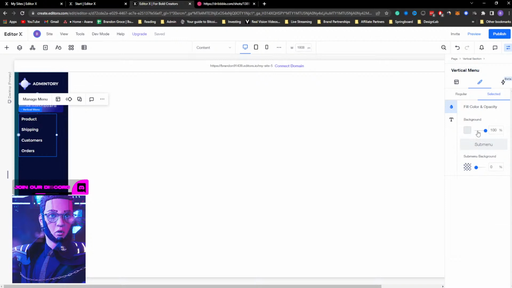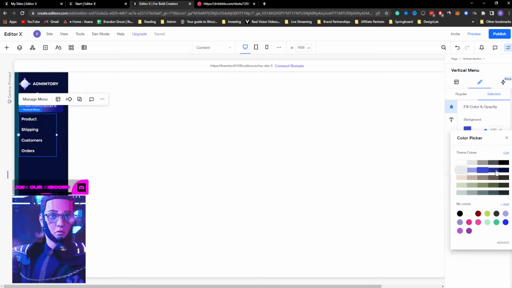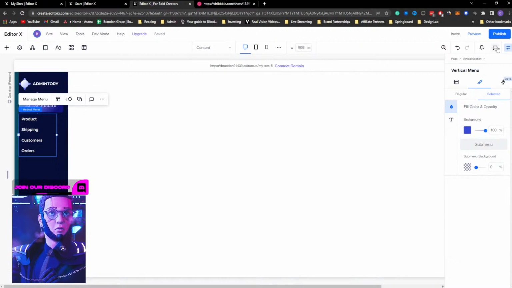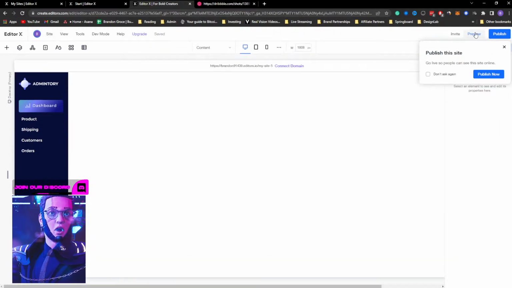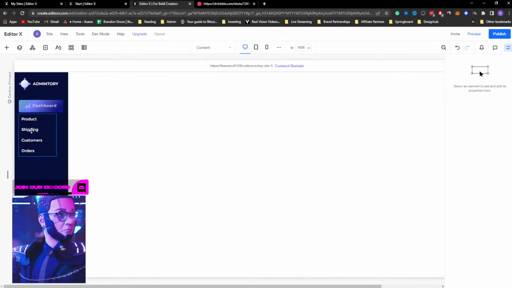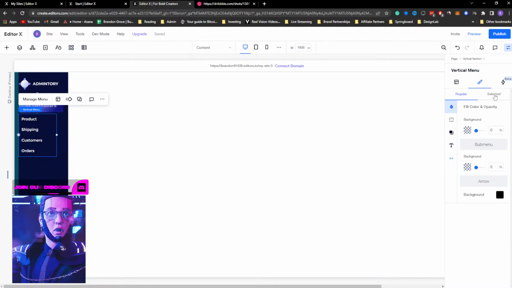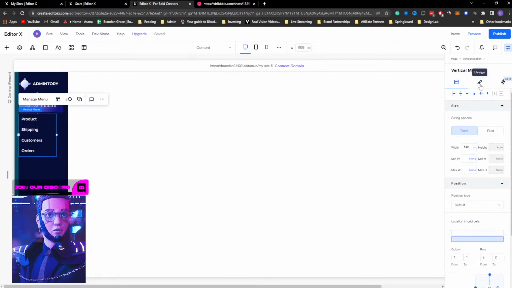Let's pick this nice blue here. Let's see what that looks like. Also want to give them a hover state too. Select, or is this, hold on. Selected, regular. Okay.